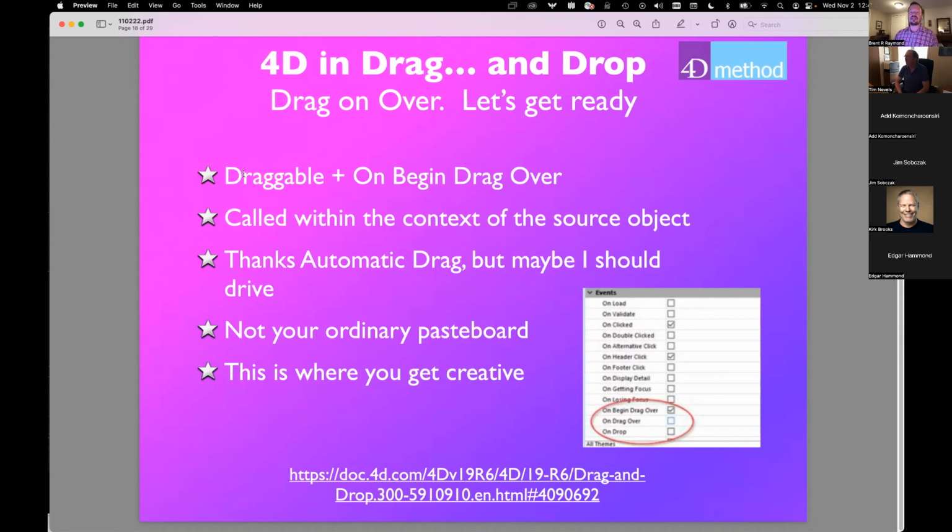So you enable the draggable, custom draggable, or any draggable property in that case. Actually, I think custom actually has to be enabled, turned on, along with the on begin drag over event, and then you can jump in and actually do something more complicated with the drag. So instead of just using automatic drag, you can actually run your own code.